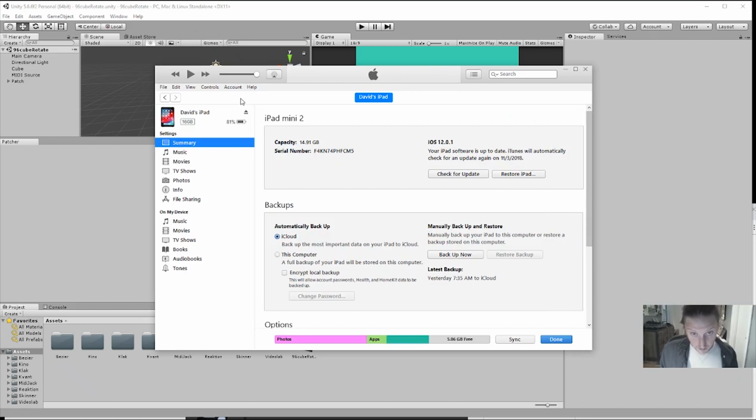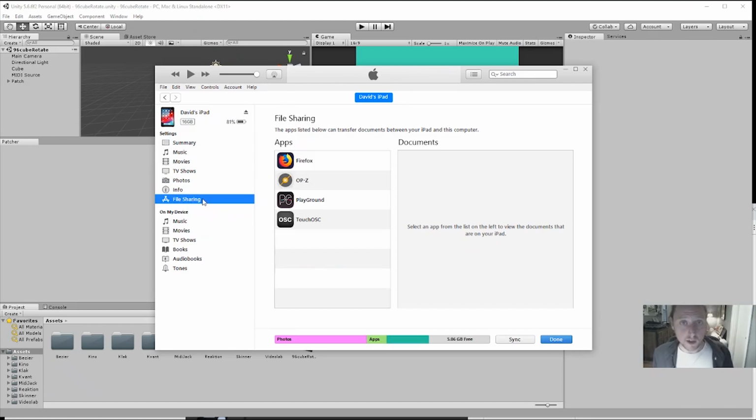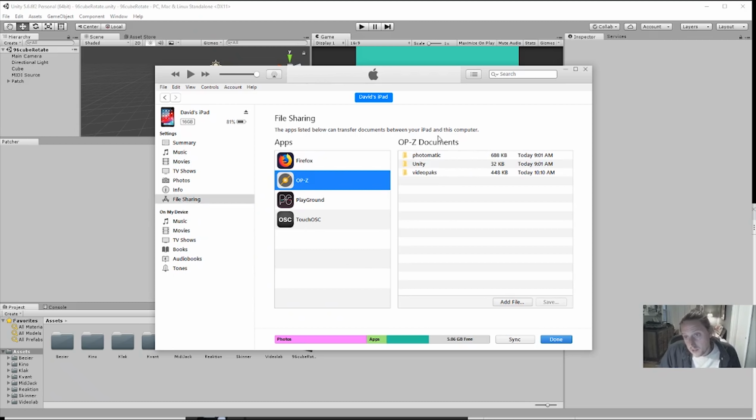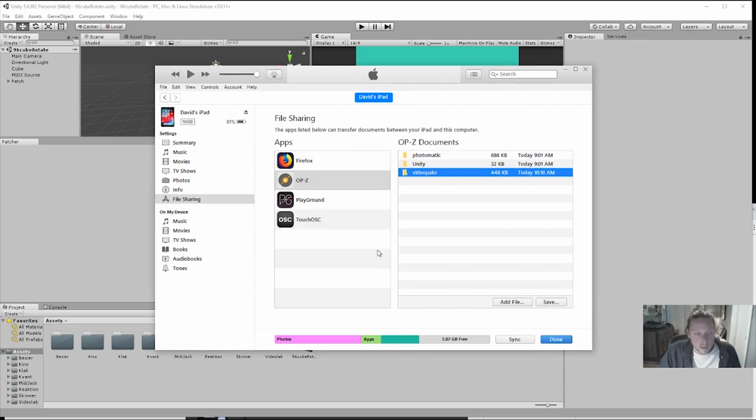That is your iPad. Click on your iPad and you're going to see a bunch of places you can go to do a bunch of stuff, but what we want is file sharing. And on file sharing, you're going to see the yellow knob says OP-Z. Click on it and it's going to show us all the documents that we can either add or remove. Now what I'm going to do is show you how to do this. I've already done it, but you're going to highlight video packs, click save, and it's going to give you the option to save it somewhere. I put mine on the desktop. So you're probably just going to want to do that because that's the easiest way I can tell to put your files in.